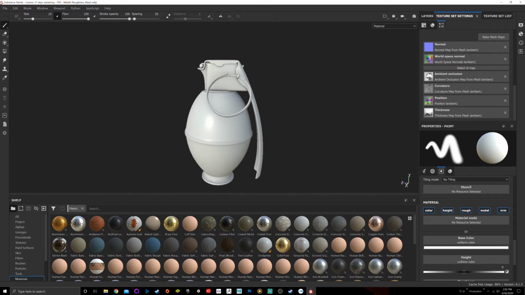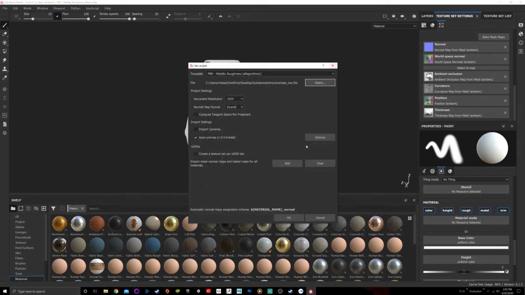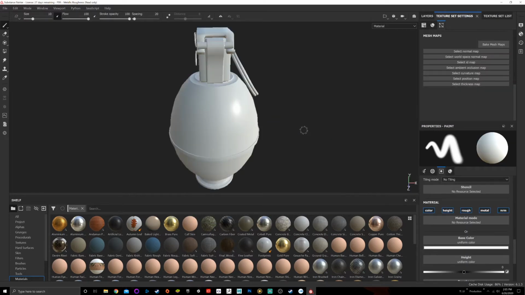Okay, the next thing that I want to show you, go back to new. I'm going to create a new file. I'm going to select the low poly. Open. Leave it at 1024. Everything's going to stay the same. Okay, I'm going to discard this project. Now it's a low poly.